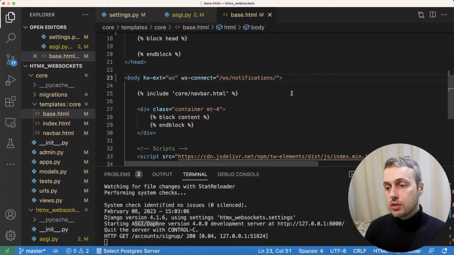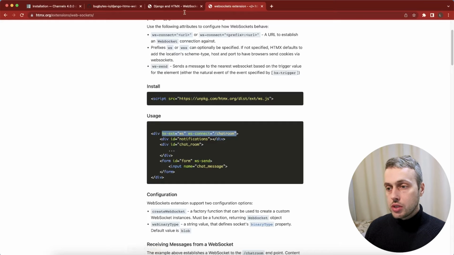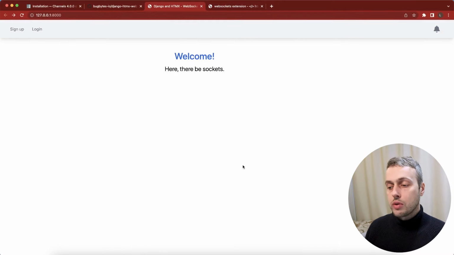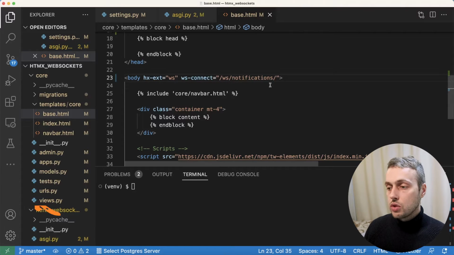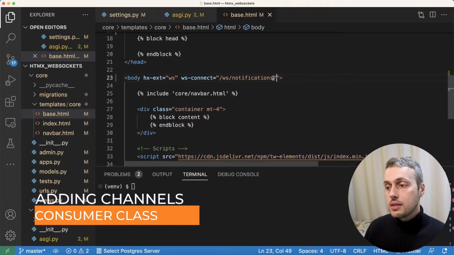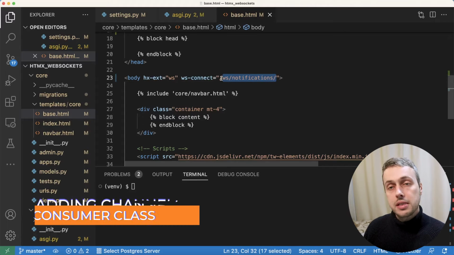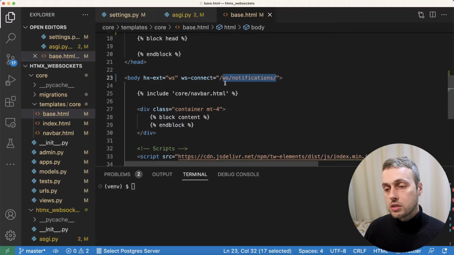So once we've added that to the body tag, let's go back to our page, and we're going to refresh this page. And if we go back to Django and look at the terminal, you can see that there's a WebSocket connection. We're trying to connect to Django by WebSocket, but we're getting a disconnect and an error message, and that's because at the moment we do not have an endpoint here for this WebSocket connection. So the next step in this application is that we need to create something at this endpoint that's able to handle the WebSocket connection, and in Django Channels that is called a consumer.